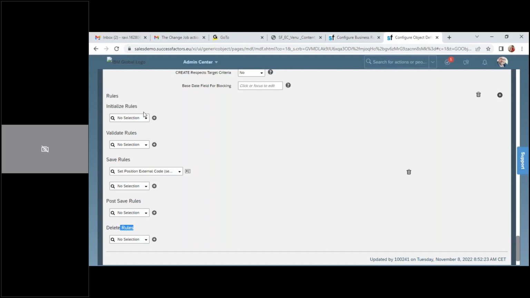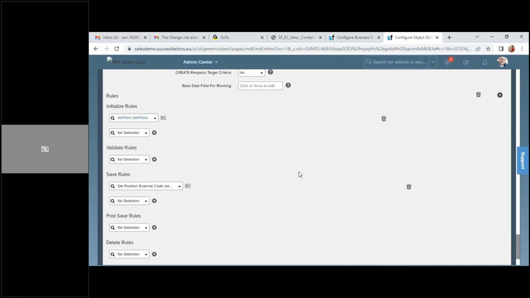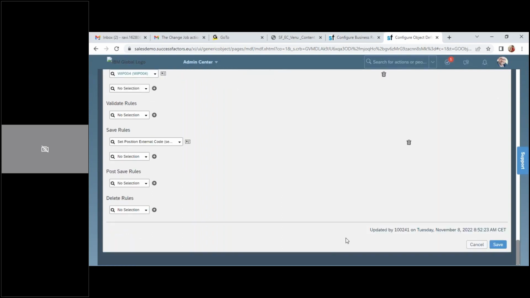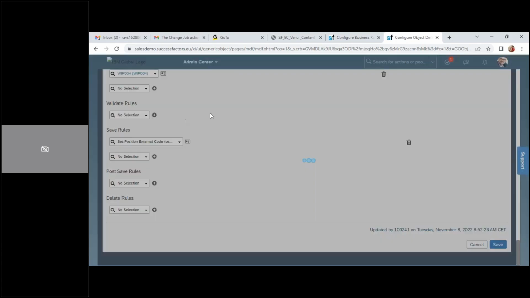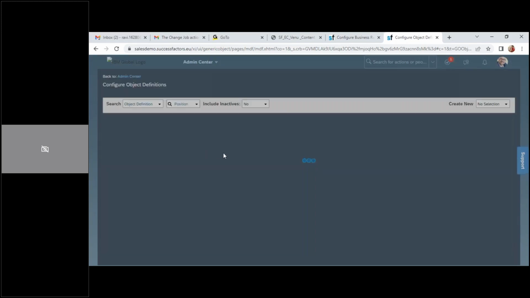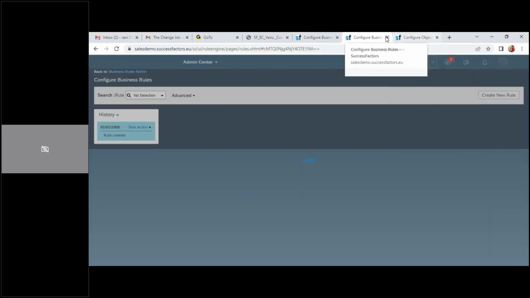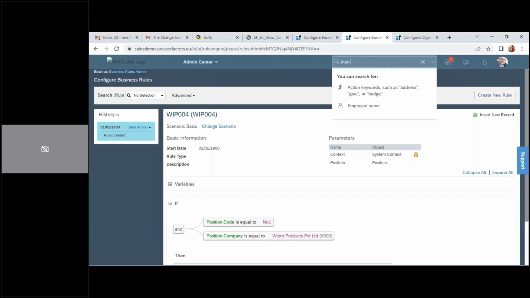Now I want my position code to be generated under save rules. I can also have it as initialize rules. Now if I add my business rule here, WIP 004, so what happens? So this is initialize rules. Now if I save my record, I'll show you what happens if it is initialize rules and if it is save rules. Now I have my business rule on initialize of the position. So if I go to manage data or manage position.